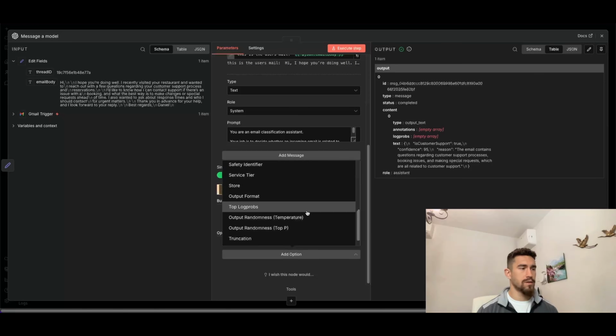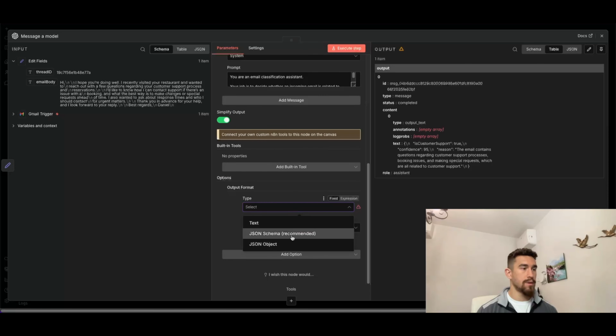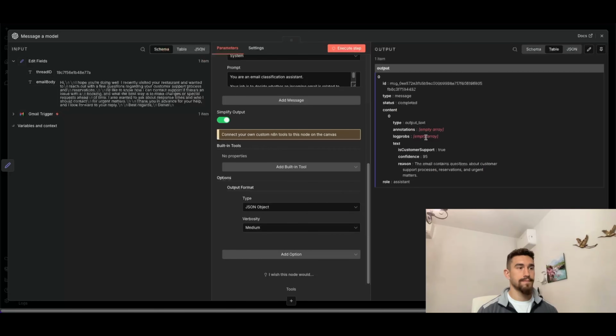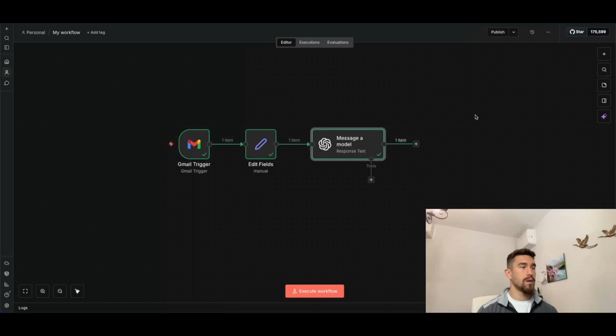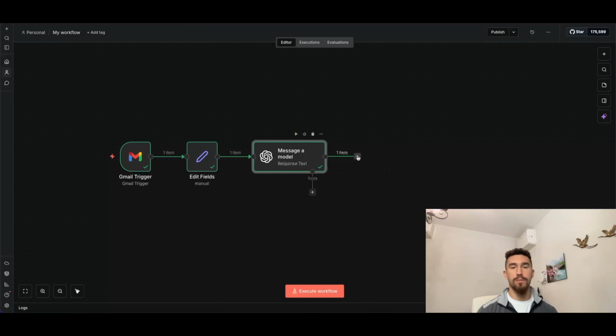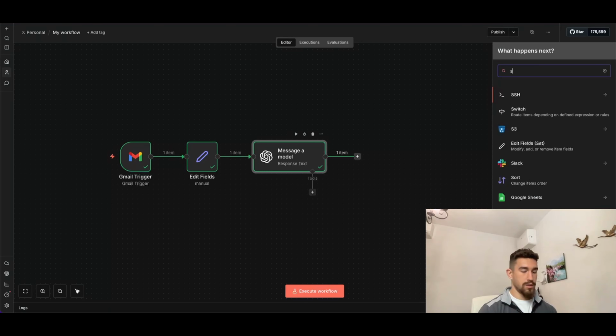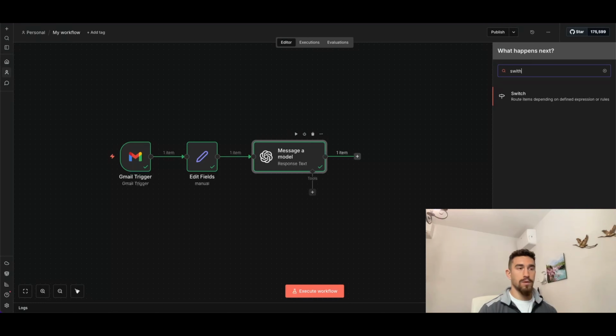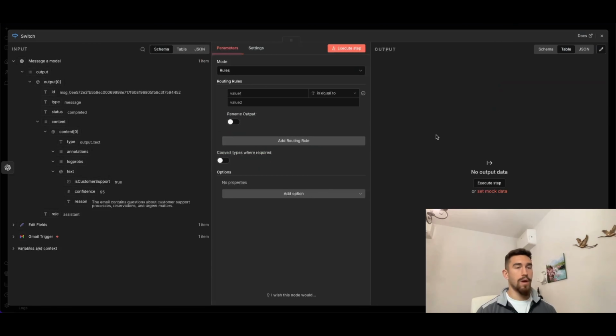So you have to do some coding stuff and it's not really easy. So you just go here, again, the output format, go into the type, it's the JSON object, and let's see it again. And as you can see, customer support is true. So the next step will be to add a switch. You just go in here, switch node. So we have two options. Either we're going to use it as customer support or not customer support.